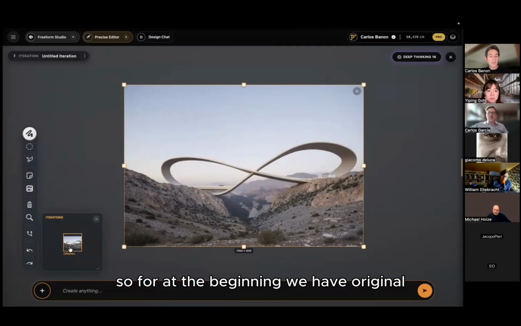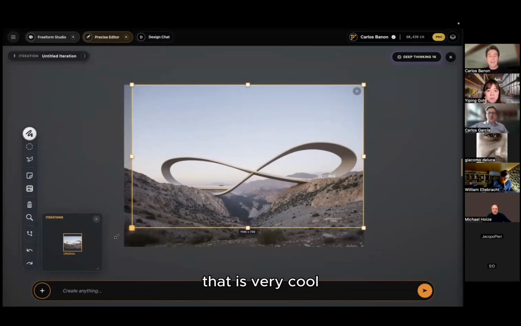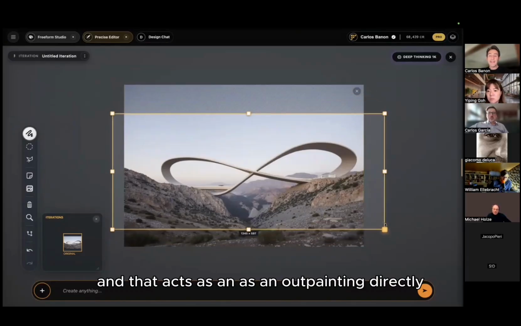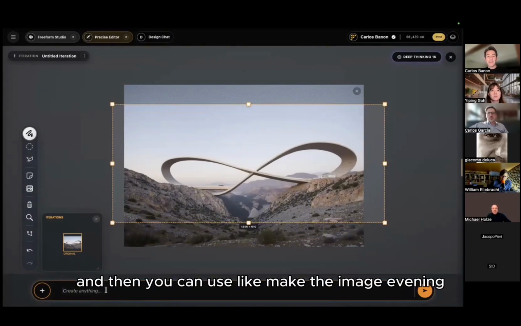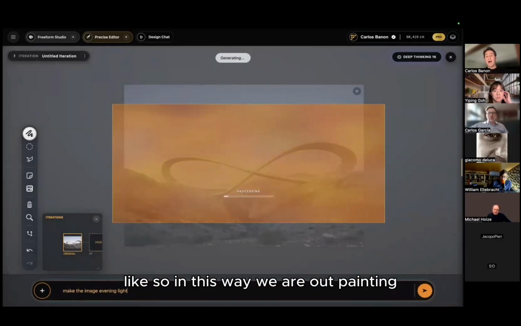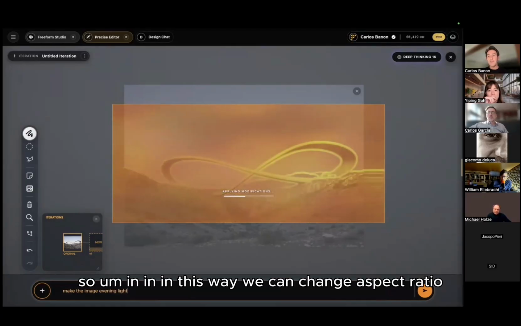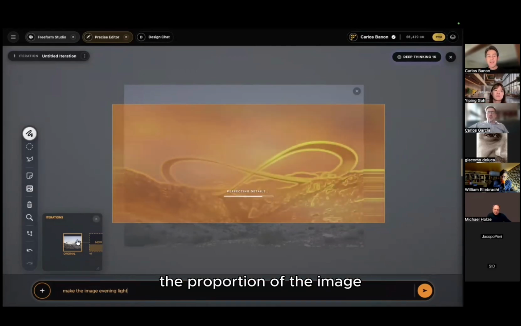At the beginning, we have the original, which is the first one we have. You will notice as well that we have a cropping area that we can access directly. That is very cool because it allows us to reframe the image, and that acts as an outpainting directly. You can outpaint directly by changing the frame right away. And then you can use the prompt: make the image evening light. In this way, we are outpainting, but at the same time we are changing the light conditions. So we can change the aspect ratio, we can change the proportion of the image, and we can continue working.